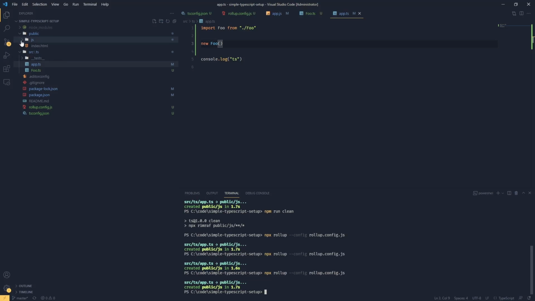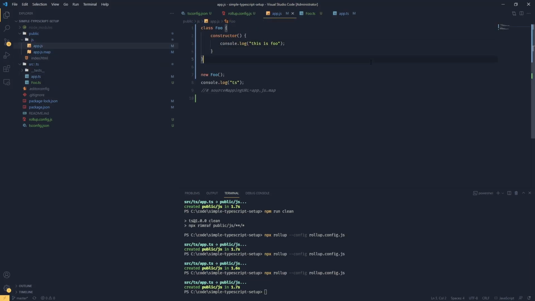Let's have a look at what actually happened. In our app.js, we can see that Rollup is being very smart. It will find our module, it will inline it, and everything is going to be self-contained in a single file. So this is basically what module bundling is.